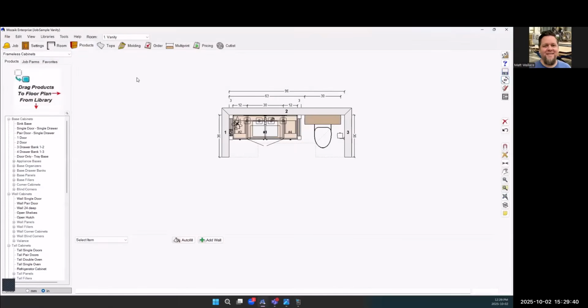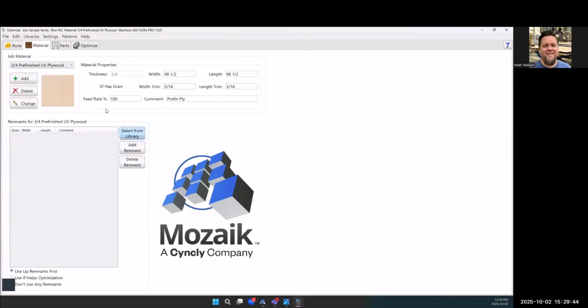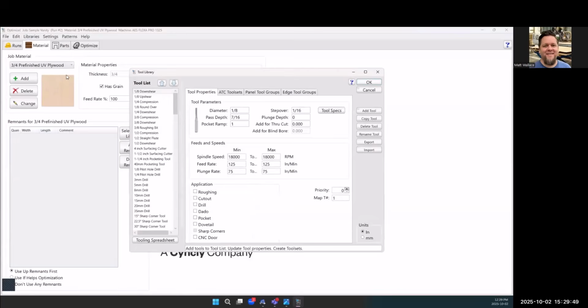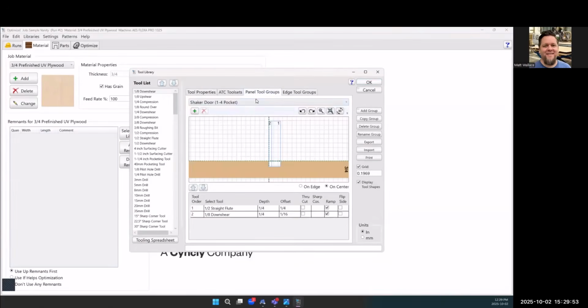Now, for you guys that are doing raised panel doors, those are quite easy to create. Let's go back into libraries, door, CNC tools. And we're going to go to the panel tool group. Before I continue on, are there any questions?